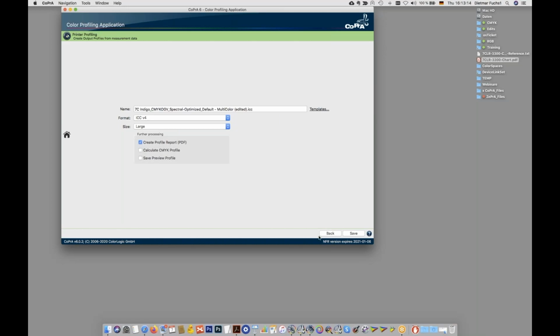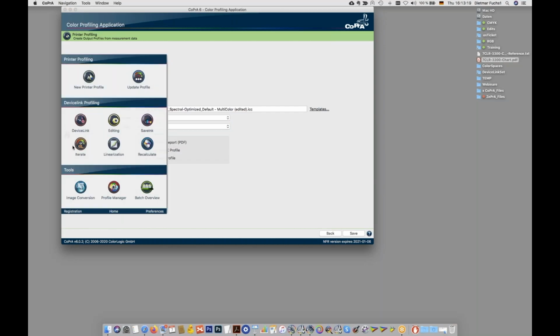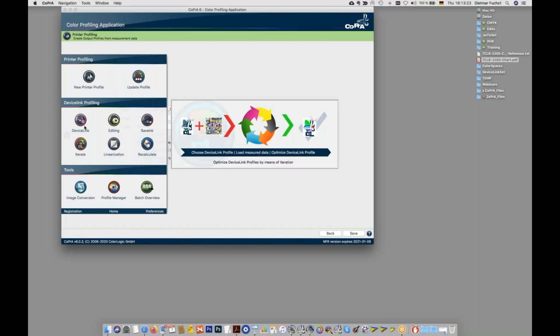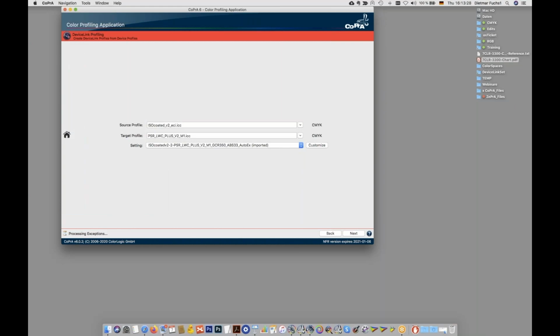But the tool has a lot of functionalities here. The next step would be, now that we have a printer profile, we need a DeviceLink profile. And there are two ways of doing that. First, we could use it here in Copra to create our printer DeviceLink profile, we select our source profile and our target profile. Here it would be our 7-color profile.